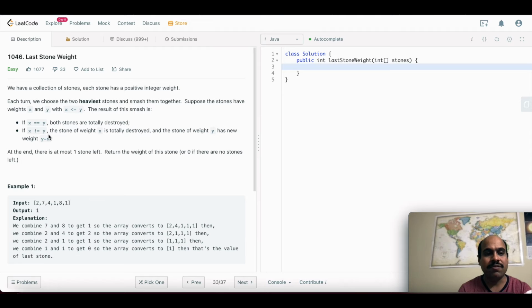The problem is that we are given a collection of stones and each stone has a positive integer weight. For example, we have this integer array 2, 7, 4, 1, 8, 1. These are the weights of the stones, and each turn we choose the two heaviest stones. We take the two heaviest stones from the array and smash them together. Suppose the stones have weight x and y with x less than or equal to y. The result of this smash is: if x equals y, both stones are totally destroyed, and if x is not equal to y, the stone of weight x is totally destroyed, and the stone of weight y has new weight y minus x.